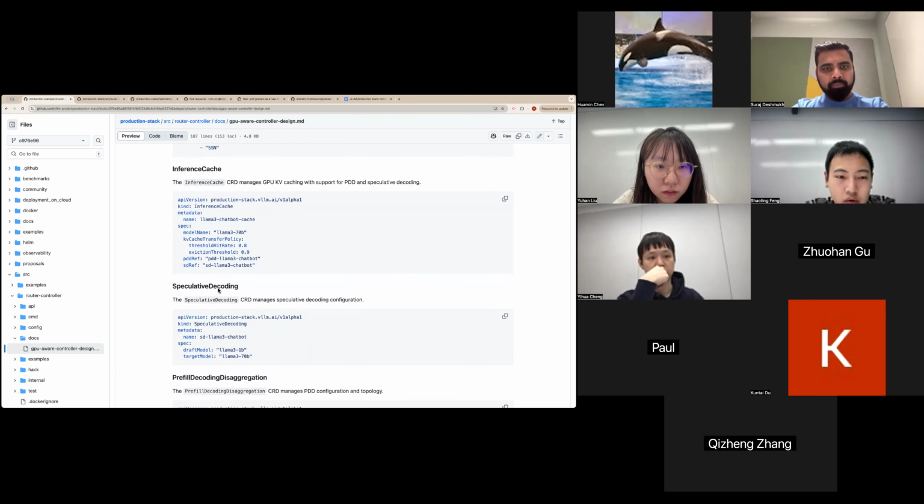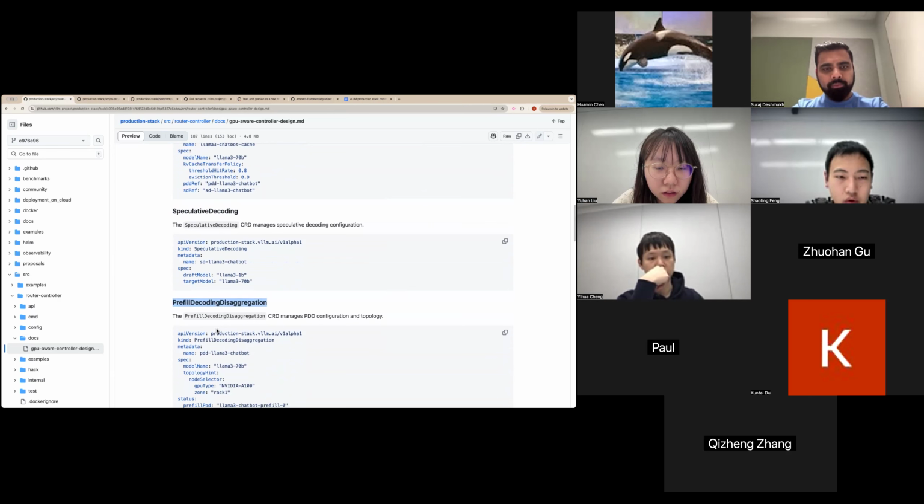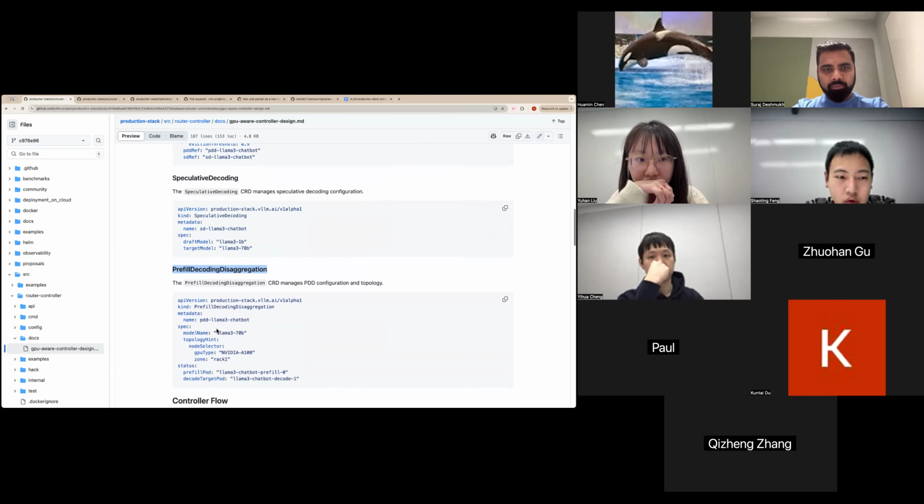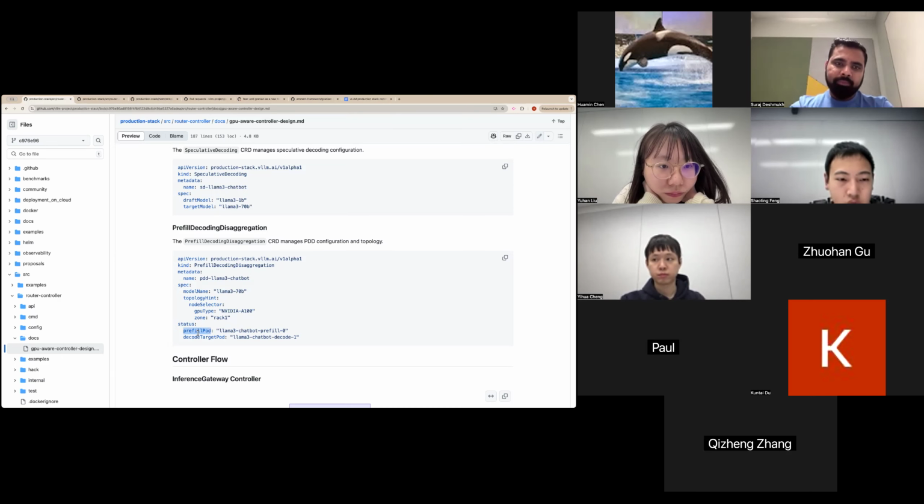And then you can also specify the speculative decoding as well as the prefill decoding disaggregations using some of the API abstractions. The controller is using those heuristics to configure vLLMs in such a way that will respect the configuration. For example, you should have the prefill part and decoding part sit in the same topology, and also you want to have the models that you specified here. Once the controller finishes the job, it will just update the pod information in the status, in the CR status.